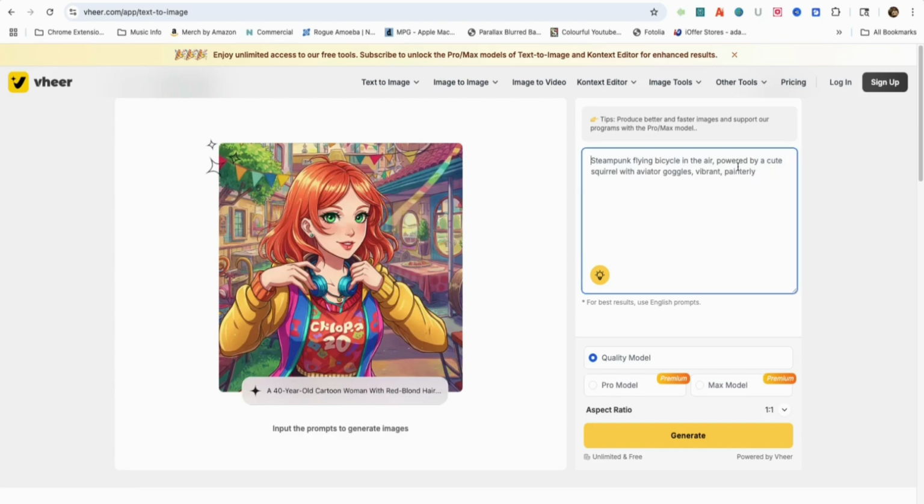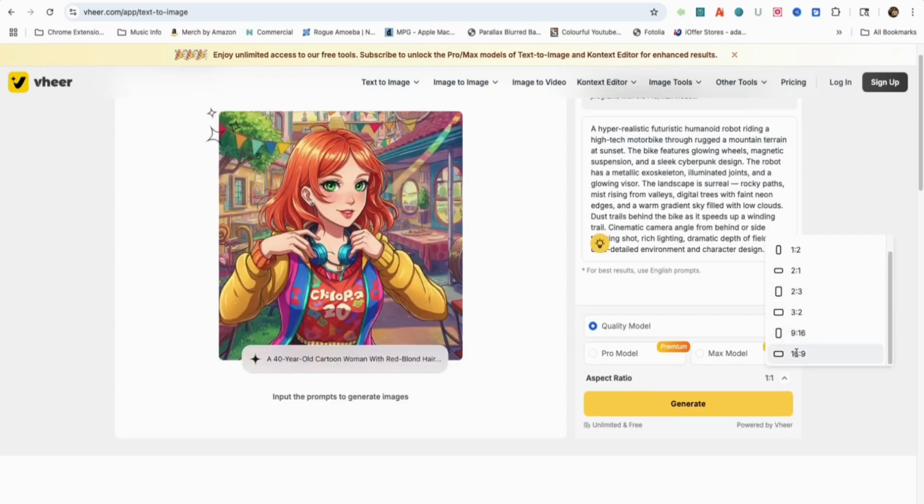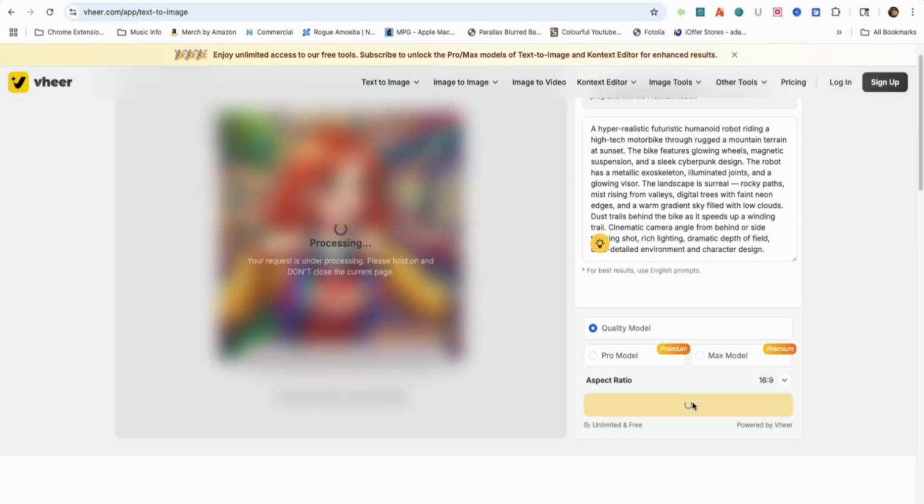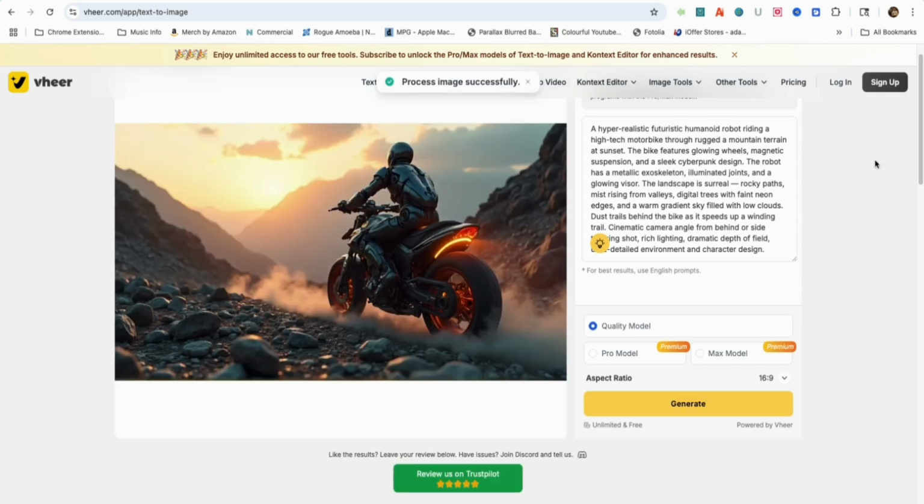Let me show you a text-to-image generation with a very detailed prompt. The aspect ratio is 16:9, and I'll hit generate. As you can see, it generated a pretty accurate image of what I wrote in the prompt. Now I'll download this image and head over to Vheer's AI image to video tool.